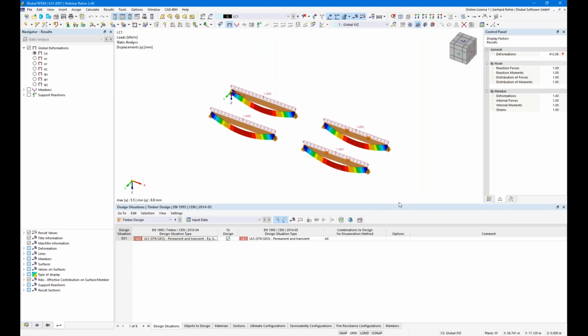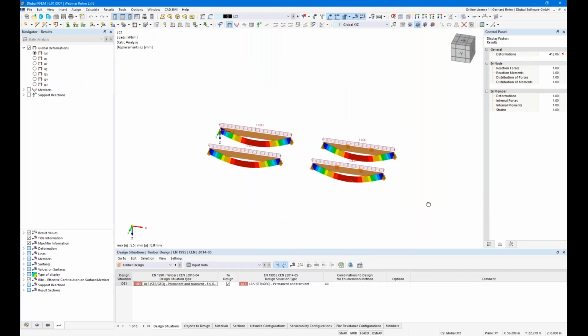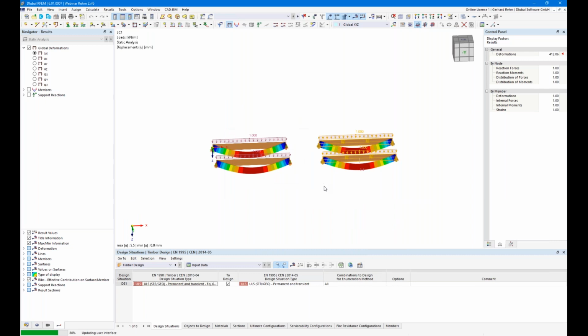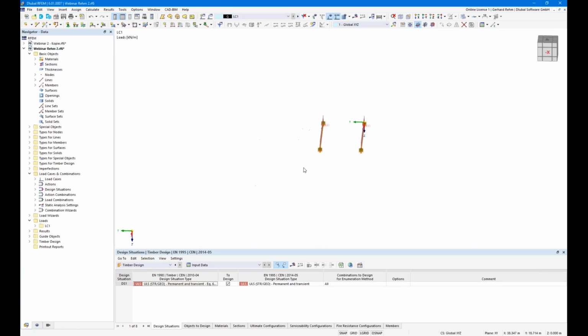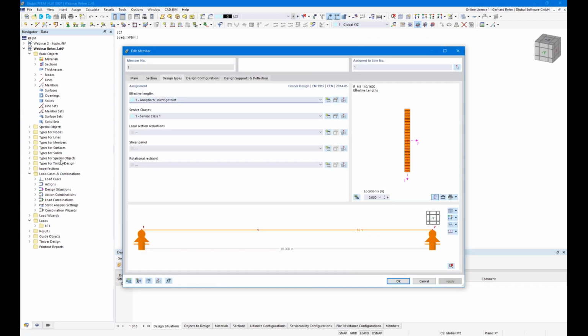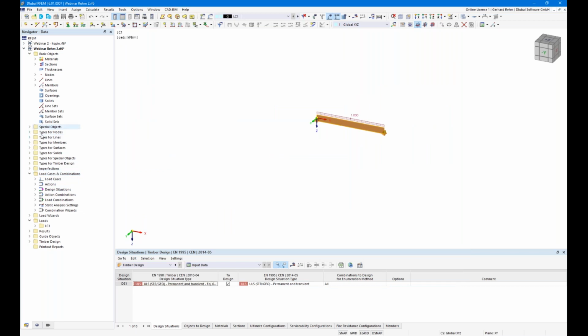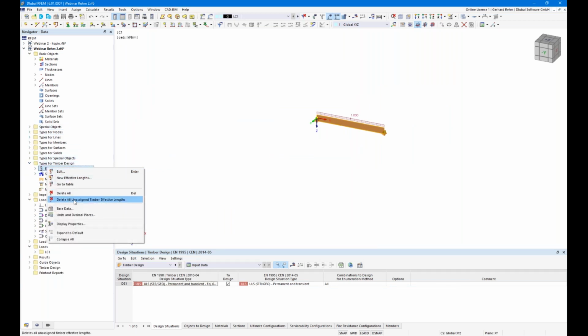Seems it was the wrong one now, but it does not matter. I can just go back to the state where I want to start. I delete this and this. Okay. And I will remove all effective lengths, and then we can directly start. All right.